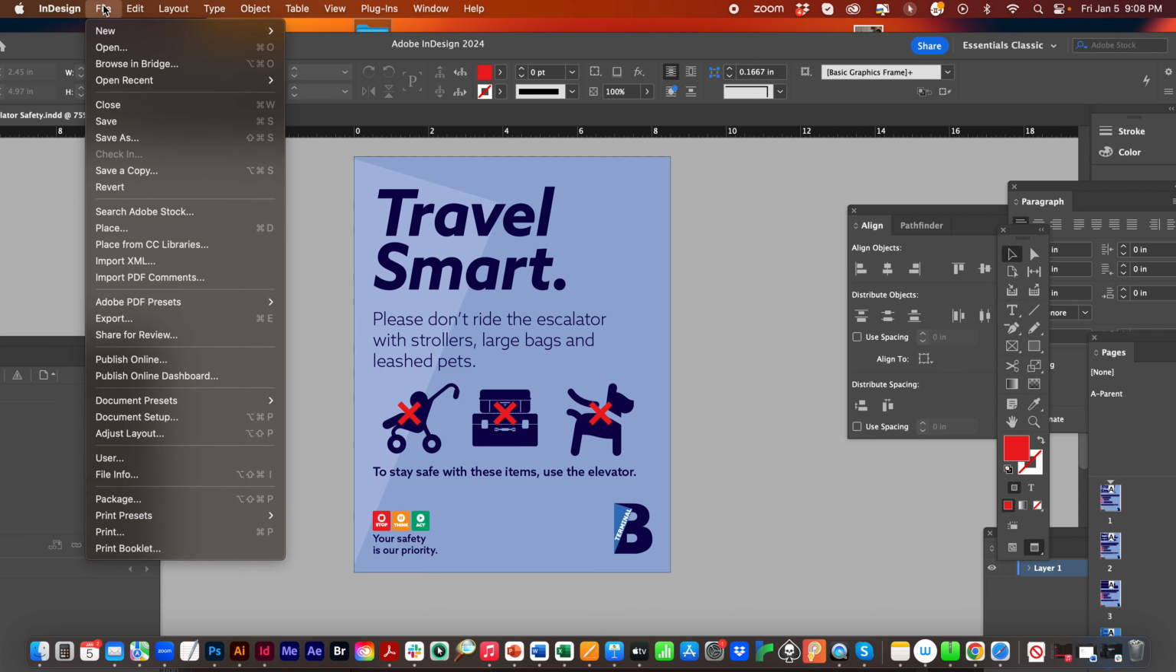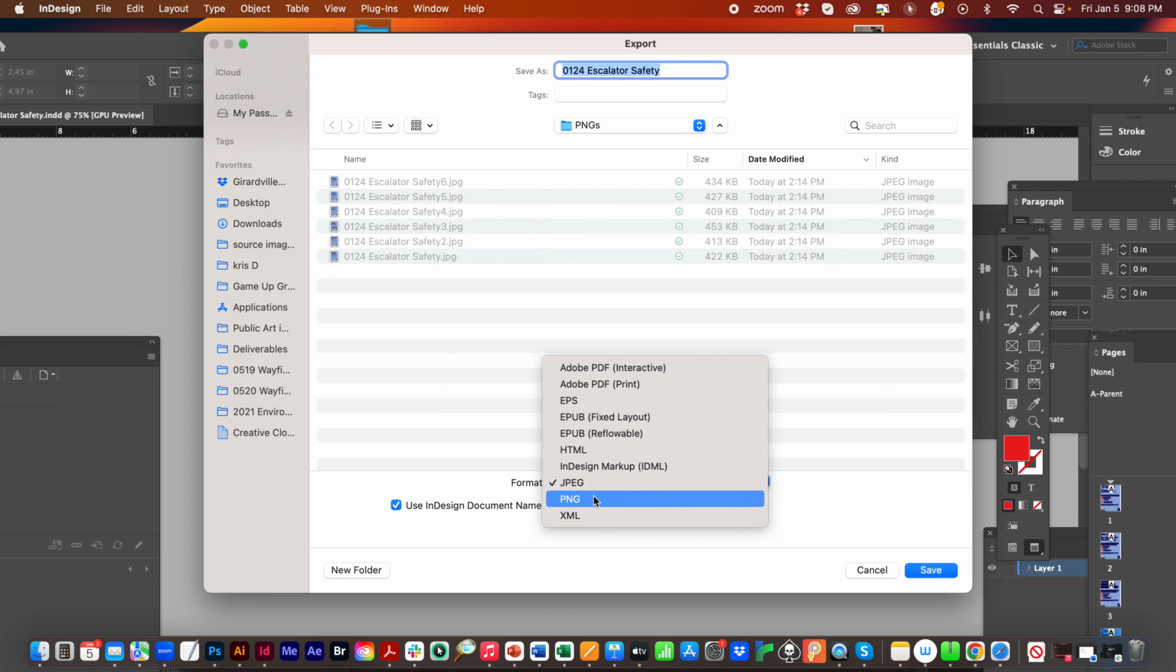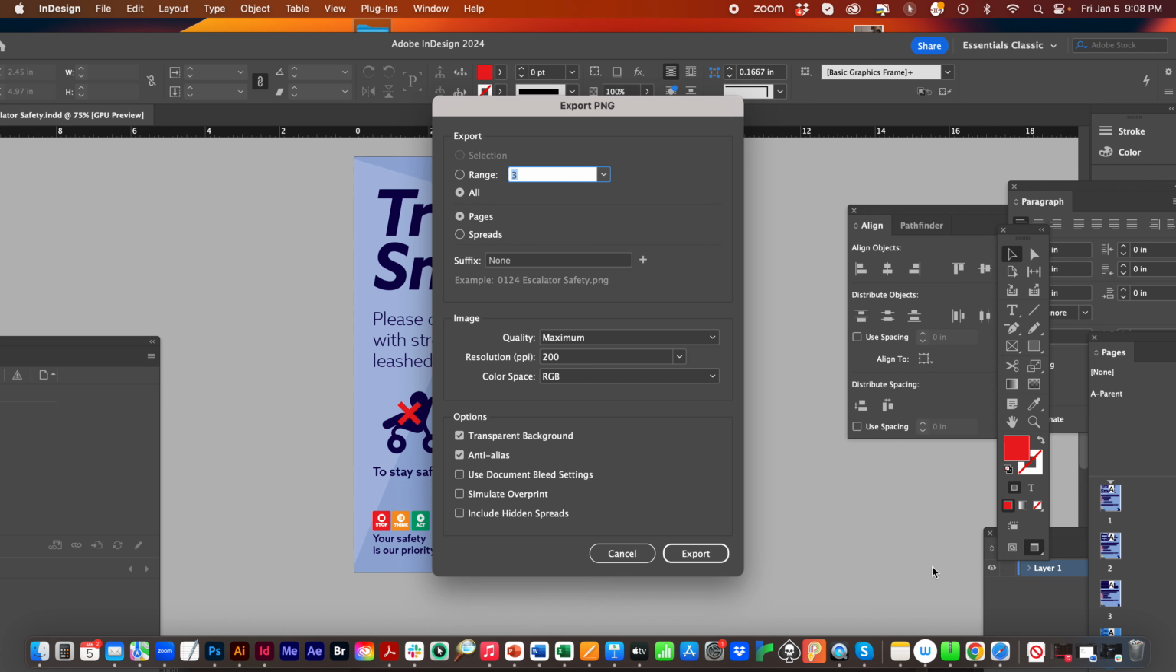So what I'm going to do, if I want to have this as a PNG that I can then put into my mockup file, I will say export. And I can do it as a JPEG, I can do it as a PNG. Either one of these should work. I'm going to choose PNG and hit save.